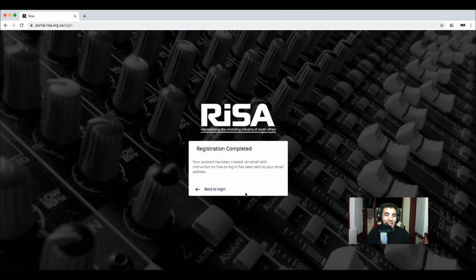Once you've filled in all the details and clicked on the register button, then this window pops up saying registration completed, your account has been created, an email with instructions on how to log in has been sent to your email address, and then obviously you will go back to the login page. Once you receive this email, in the email there will be instructions, as it says in this message, of how to log in. They'll give you a link, ask you to change your password, and then once you've changed your password, you are now able to log into the portal. Once you've changed your password, you can go back to the login.